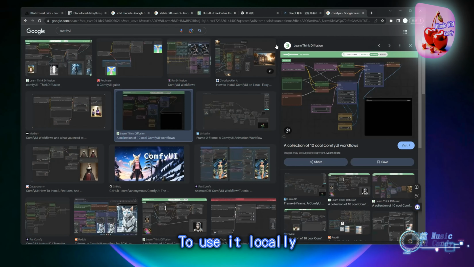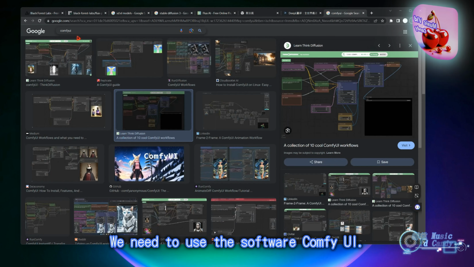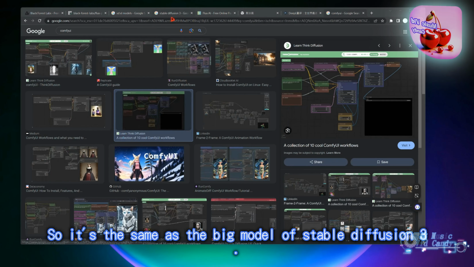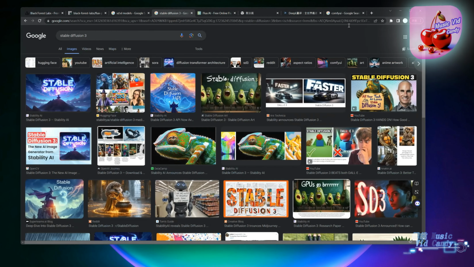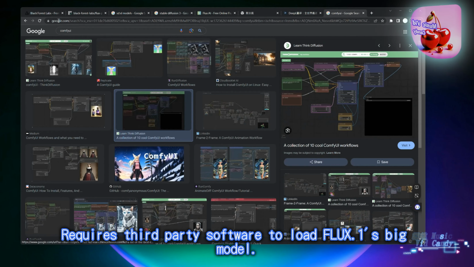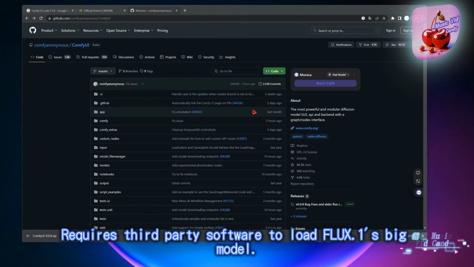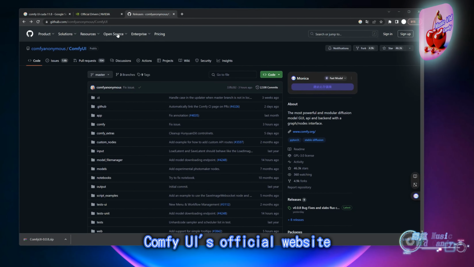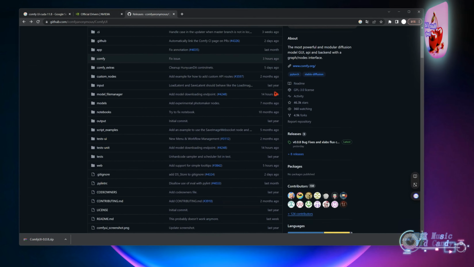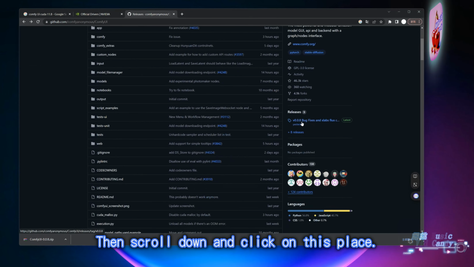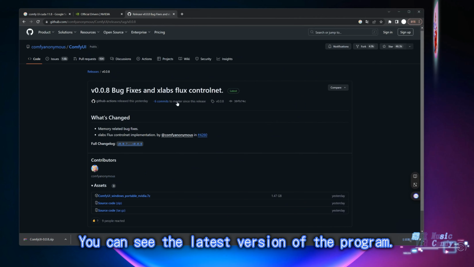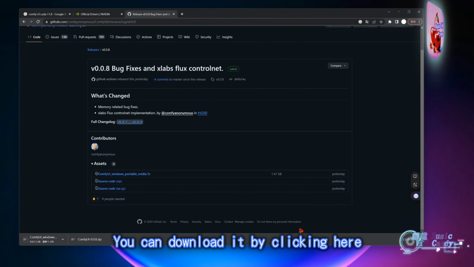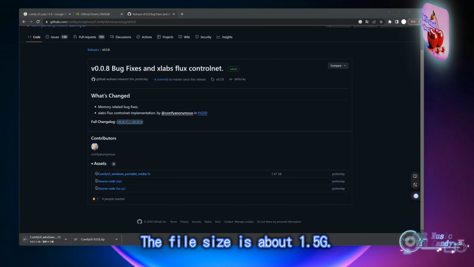To use it locally, we need to use the software ComfyUI. It's the same as the big model of Stable Diffusion: it requires third-party software to load Flux.1's big model. Then you can open this URL, ComfyUI's official website. Scroll down and click on this place. You can see the latest version of the program. You can download it by clicking here. The file size is about 1.5 GB.